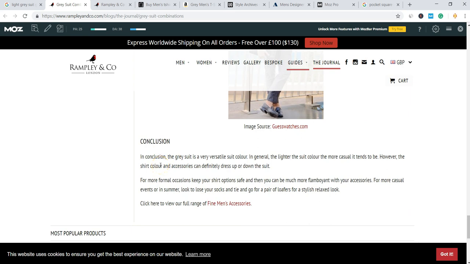In conclusion, the gray suit is a very versatile suit color. In general, the lighter the suit color, the more casual it tends to be. So what are they trying to do? They're trying to prove their authority in this space. They're giving you their own take on this. They're telling you, look, the gray suit is versatile, but basically the lighter it is, the more casual. However, the shirt color and accessories can definitely dress up or down the suit. You see how they're explaining this? So they're proving themselves as the authority when it comes to this.